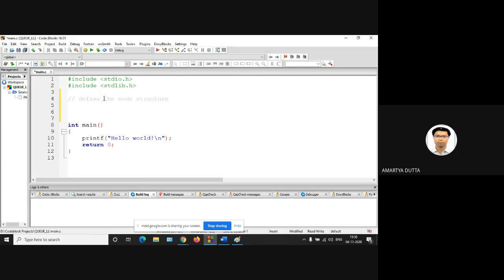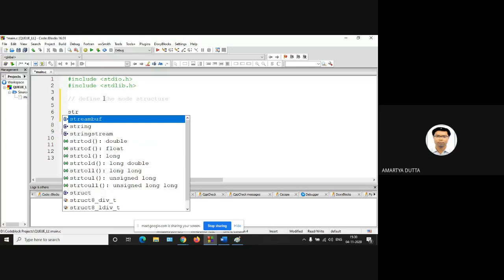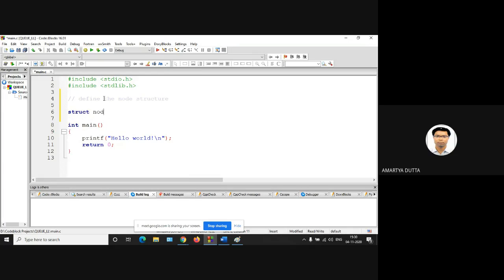Every node has two parts. Any idea how to define the node structure? Struct node, and every node has two parts. The first part is your data part, and the second part is your struct node pointer part. The data part's return type is int, and the pointer part's return type is struct node. So this is how the node structure is defined.